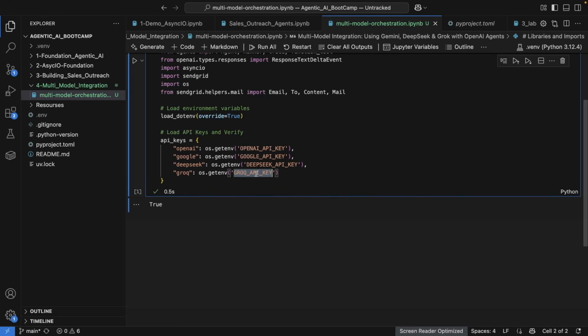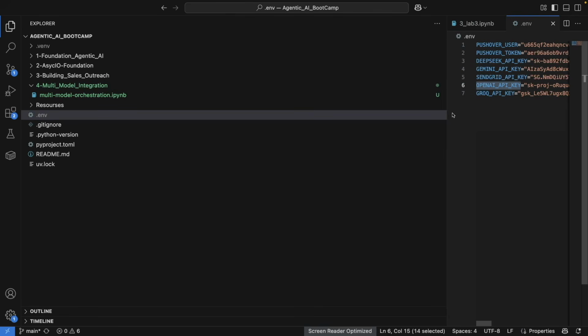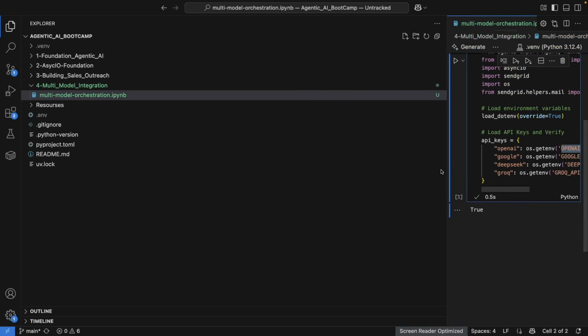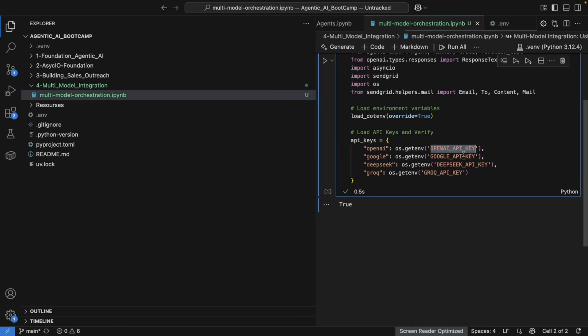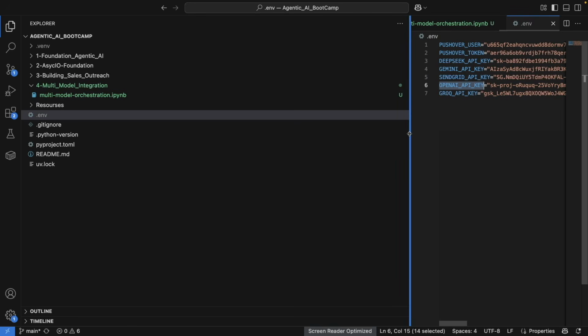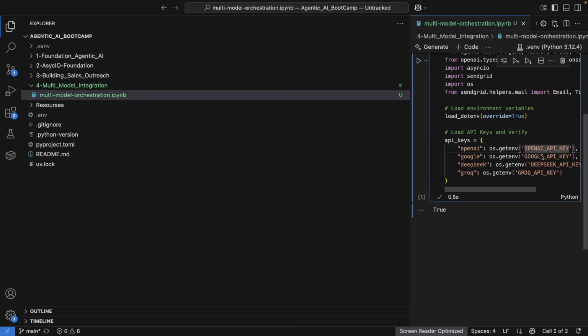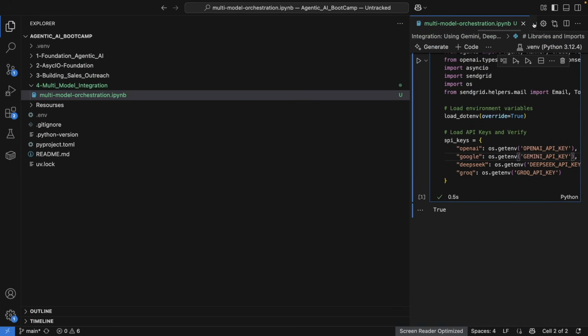So let's check if those variables are available within my .env file. Correct? So let's check for the OpenAI key. We have the OPENAI_API_KEY, so I need to update this variable name to OpenAI API key. Correct? For the Google, the key name is Gemini API key, so I need to update the variable. Over here, it is Gemini API key. For the DeepSeek API key, let's check.